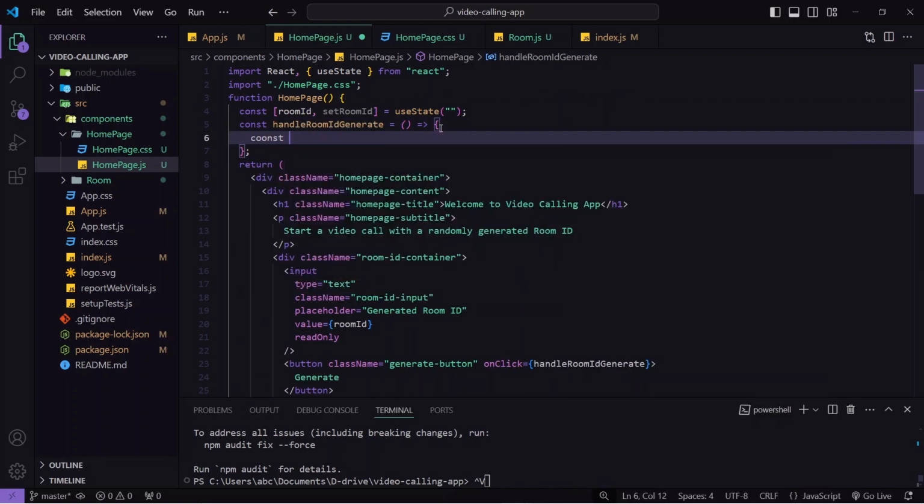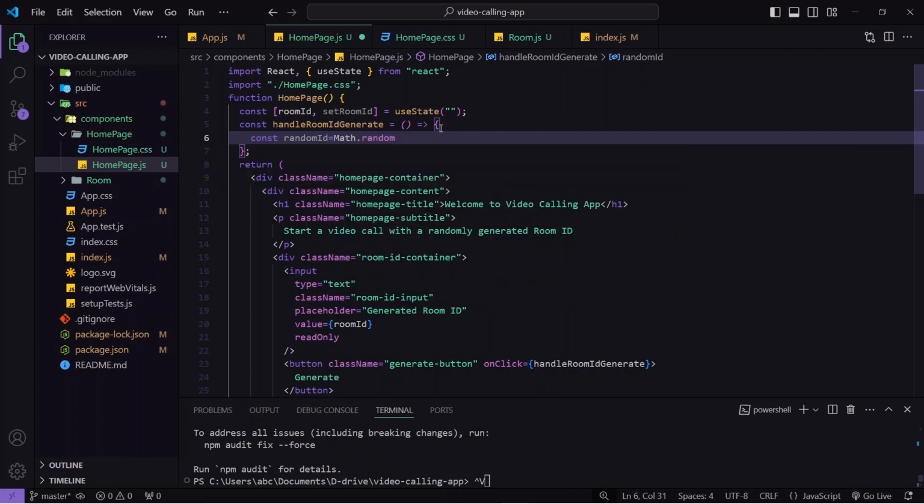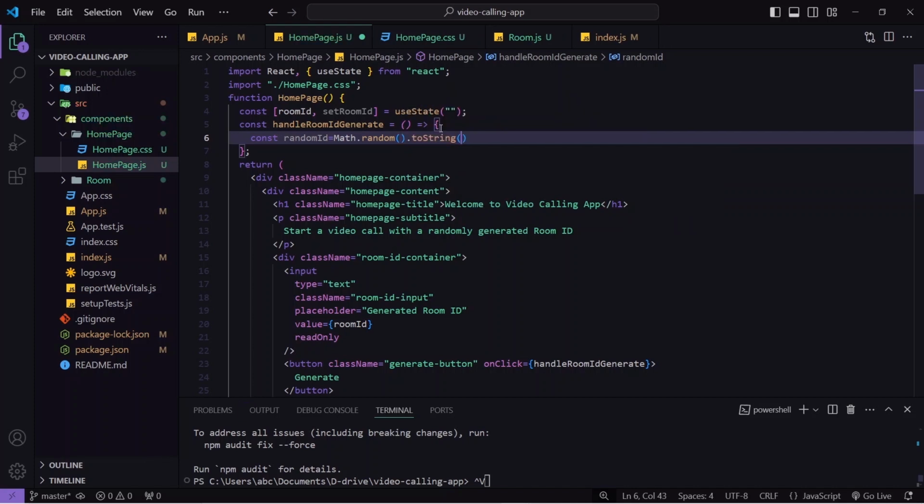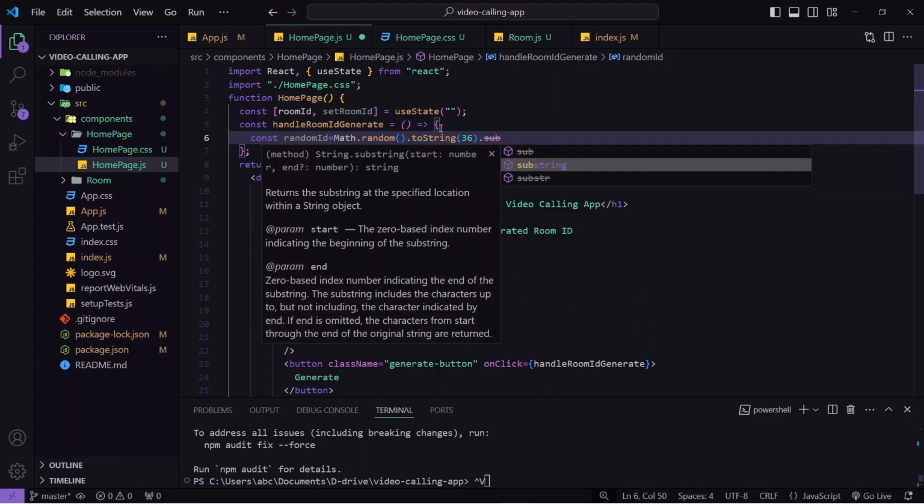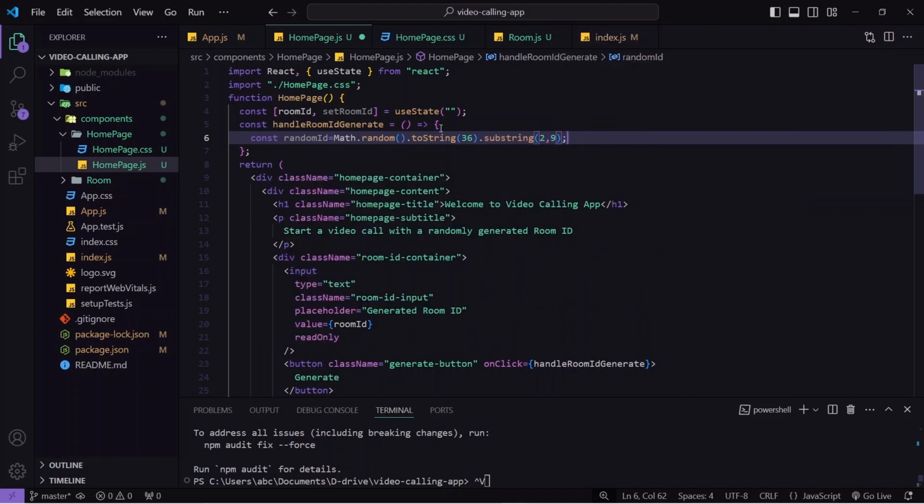Here I will create one variable which will be random ID, and to generate a random ID we are going to use Math.random. Okay, and this random I will first convert to string. In this I will pass the 36. Okay, so it will take that much string like the randomize, and after that I will write a substring. Okay, and in this I can pass 2,9 so that it will not take the whole string.